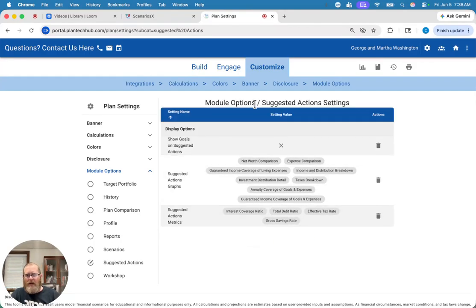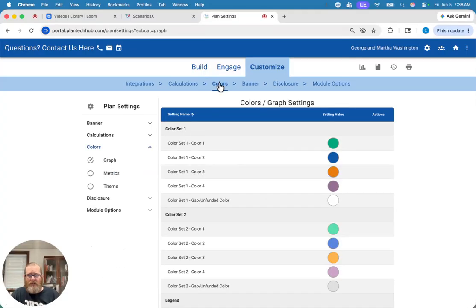Another way that we customize the graphs too is via the colors. So under the colors tab here in customize, notice here that the very first option is graph, and we have color sets. So we have our first color set green, second color set blue. You don't have to match the colors. They don't have to be similar like that. Just like we saw the net worth and we saw two different colors with and without actions. That's the reason why they're kind of paired with each other. But again, you can make them however you like.